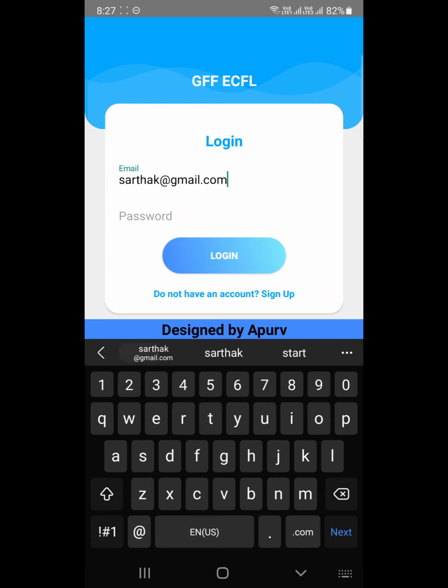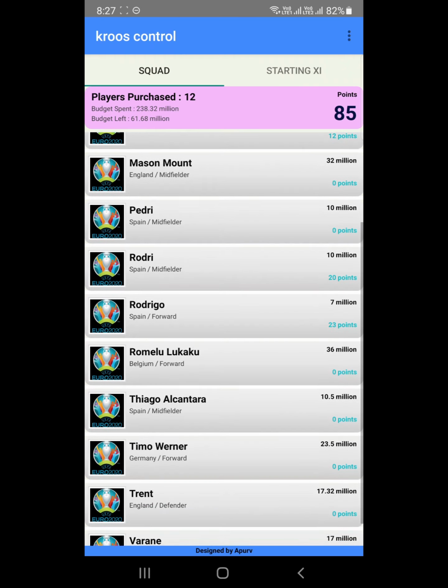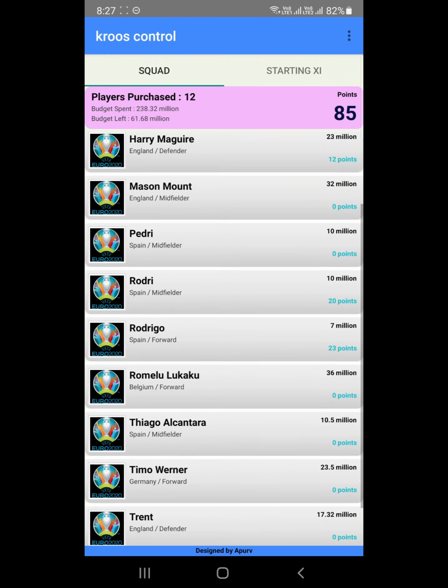First I will log in through my account. As you can see, based on your login details, on top you can see your team name. Also in the violet colored card, you can see how many players you have purchased in your squad, the budget you have left and the budget you have spent, along with the total number of points that you have. You can also see the list of all the players that are in your squad.